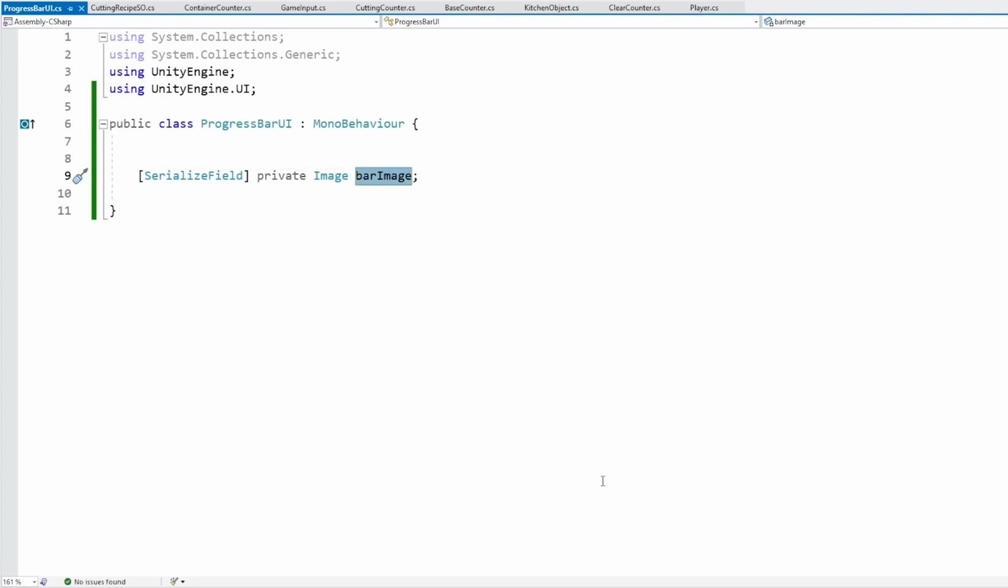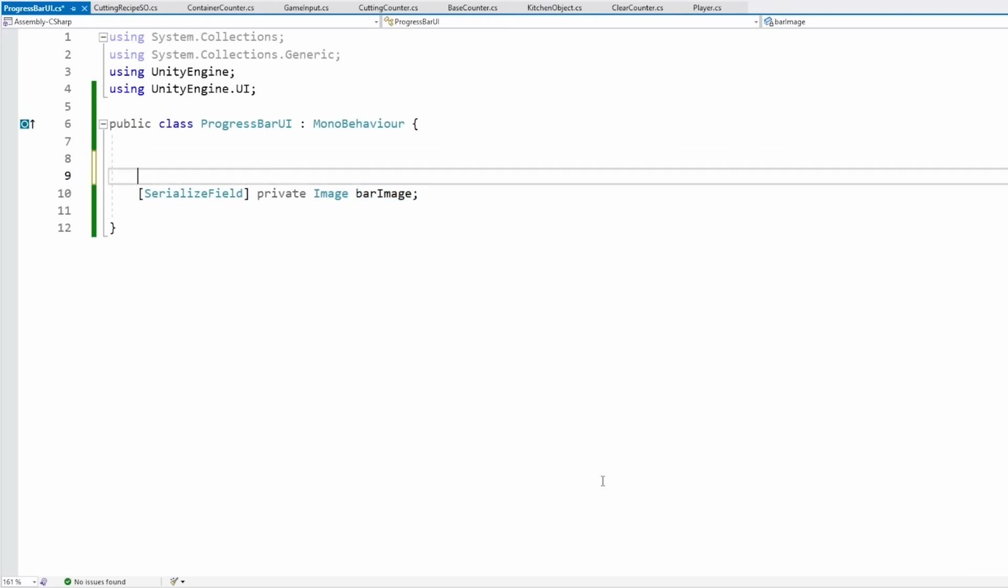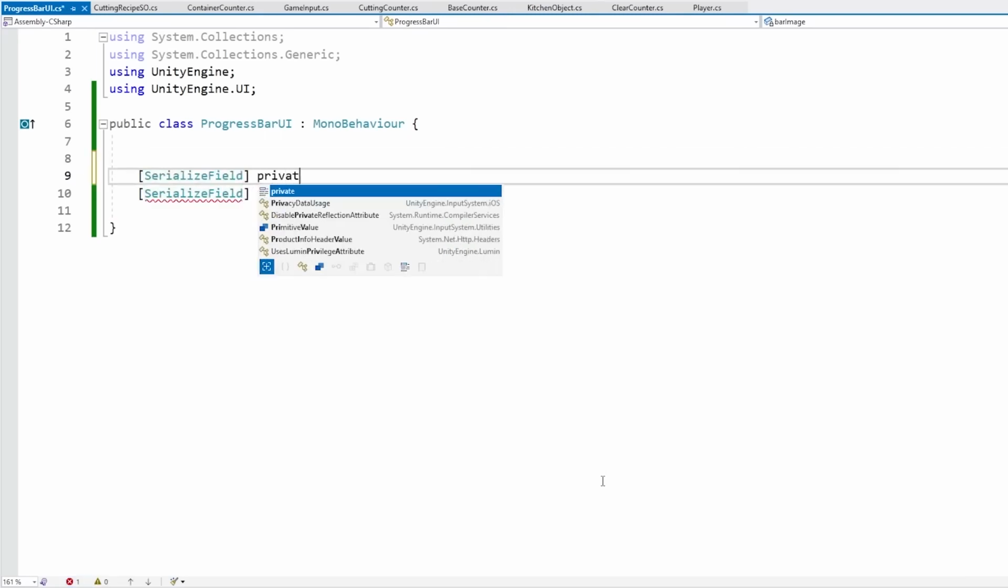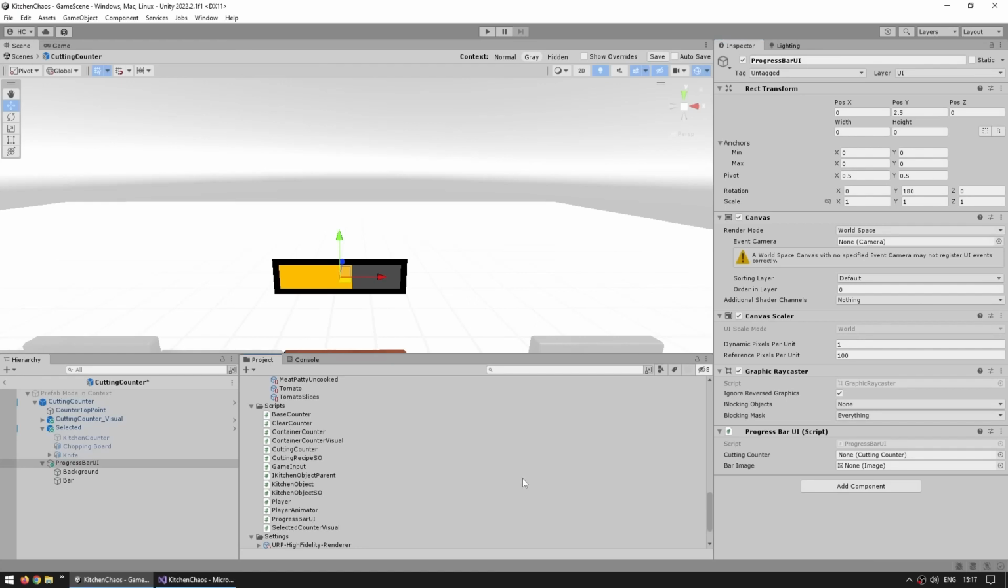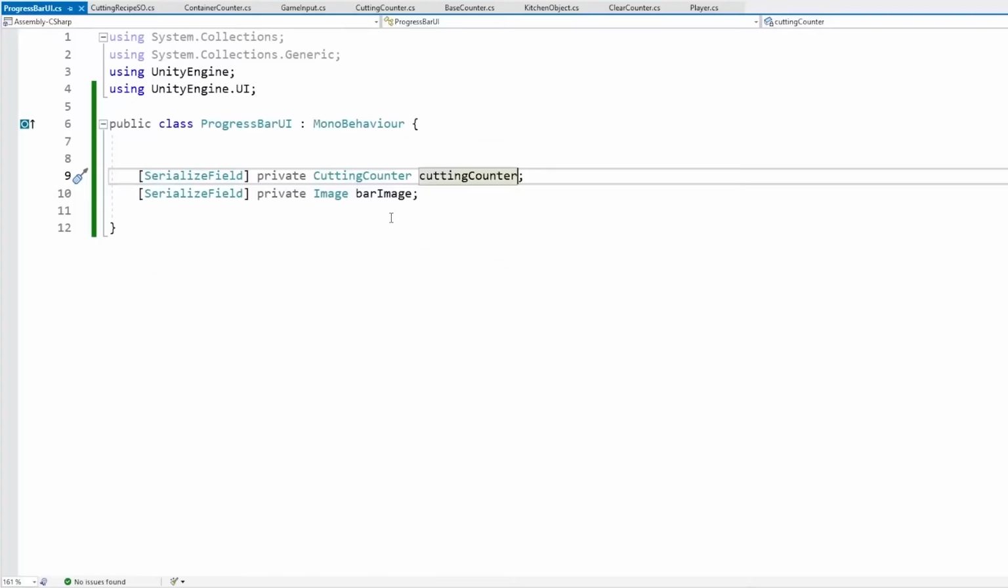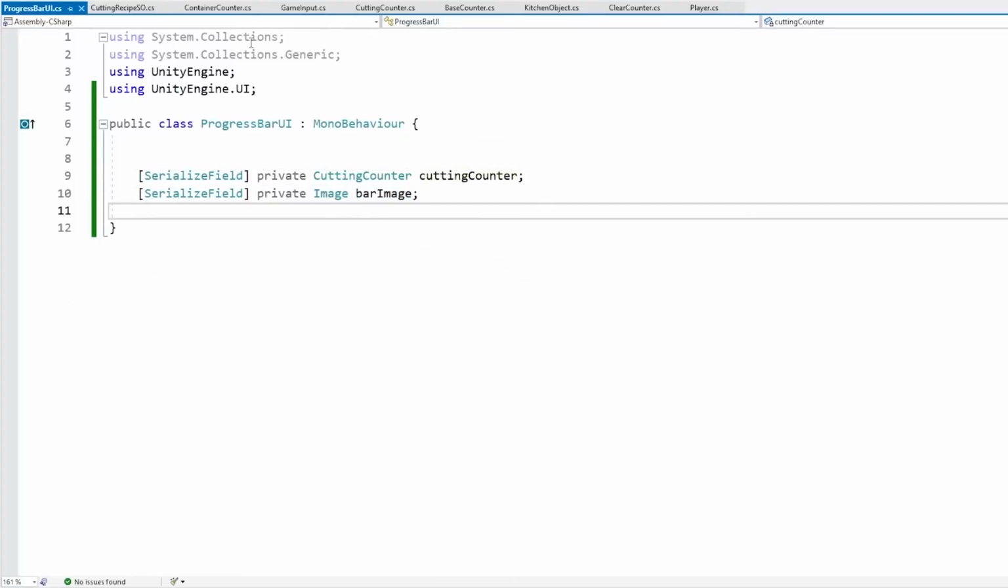And now with this, obviously, we need to have some kind of reference to the counter so we know when the progress changes. So it's really the same thing that we've already done so many times throughout this course. So let's add a field up here, serialized field, private, CuttingCounter for our cutting counter. Then over here in the editor, let's drag the references. So drag the reference to the cutting counter and another one to the bar image. Okay, great.